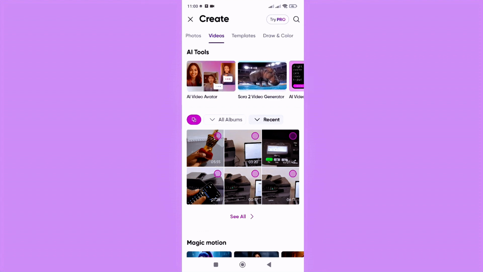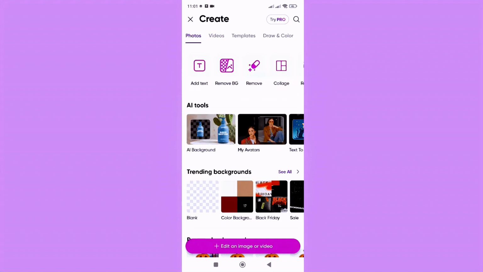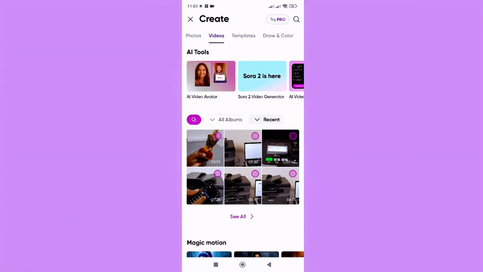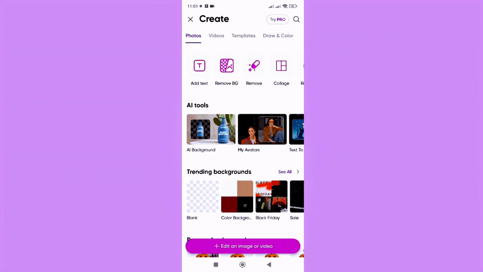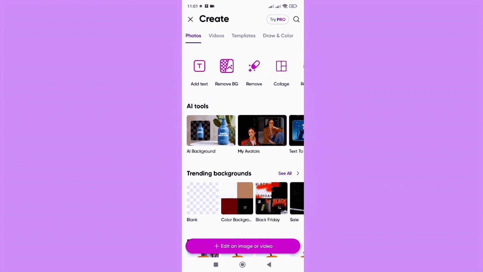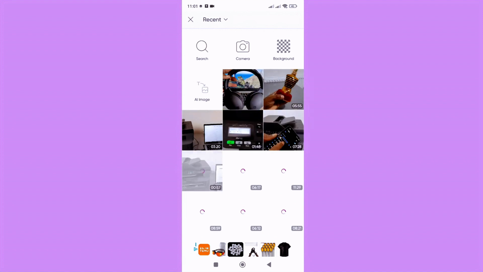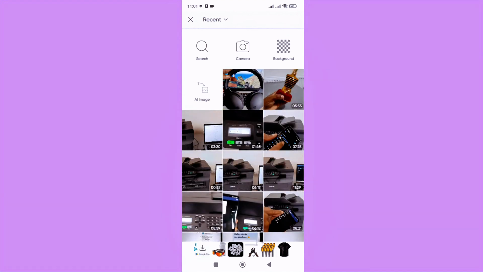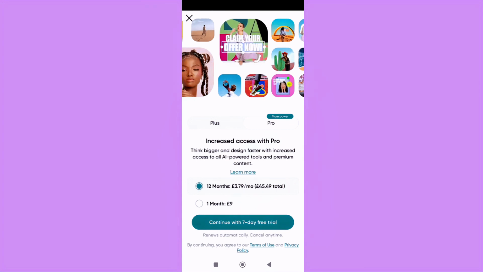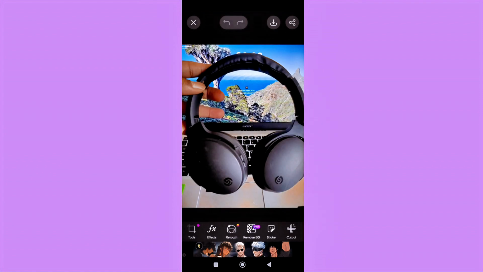When you select photo, it will show you the photos you have on your mobile phone, for example. When you select video, it will show you the videos you have on your system in case you want to retouch them. Then if you go to the photo, for example, if you want to remove the background on a photo, you select edit an image or video. So select edit an image. Then it will let you bring any image you have on your phone. So I'm going to bring this image. Pay or continue on 7 days trial, cancel it. Once you cancel it, it will bring the image for you to work on.